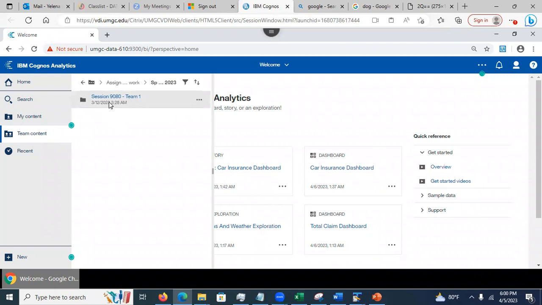Your session is 9080, and this is the team number that you are assigned. For the purpose of this demonstration, let's assume that I'm a member of team 1 and I'm a leader. This is the folder where I'm going to save the work that I'm going to do as a team. So now, what do I do?